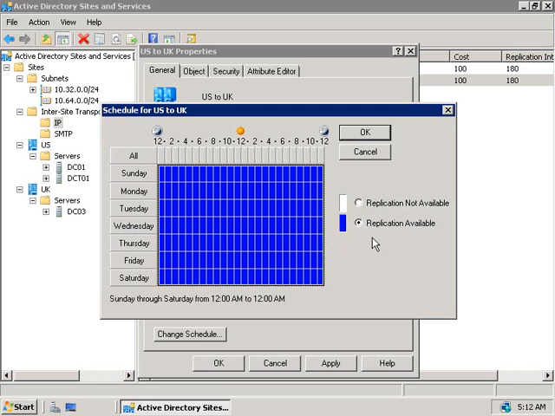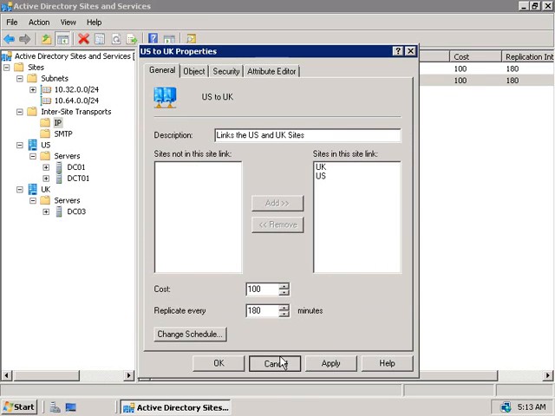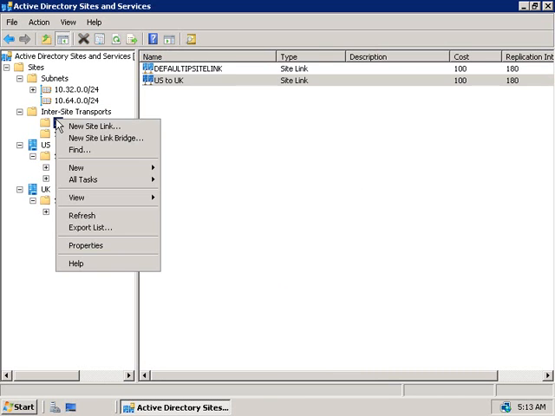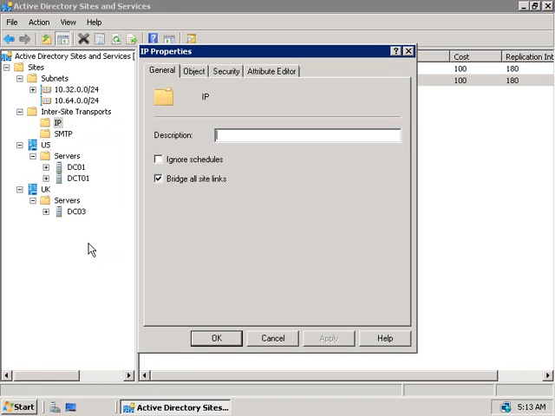But we can also change the schedule of replication by clicking on the Change Schedule button. Now by default here everything is in blue, and this means that replication will occur by default at any time. So in our case, replication is scheduled to occur every 3 hours, 24 hours a day. Now by the way, if we cancel this, and we right-click on the IP folder itself and choose Properties, this box here to ignore schedules, if that's checked, then the schedule that's specified in the site link we just looked at will be overridden.